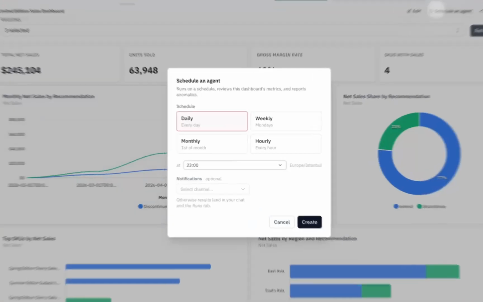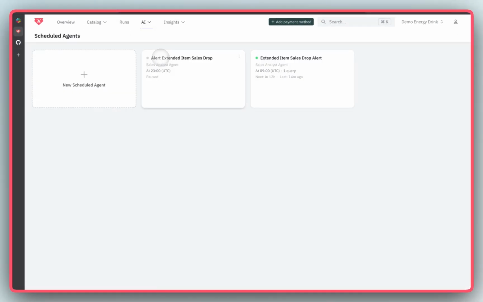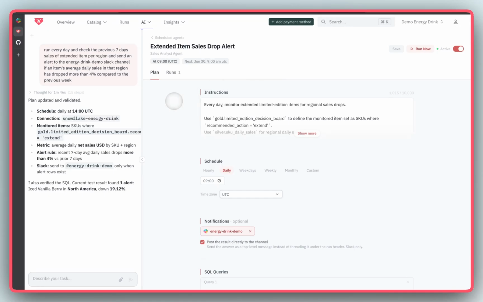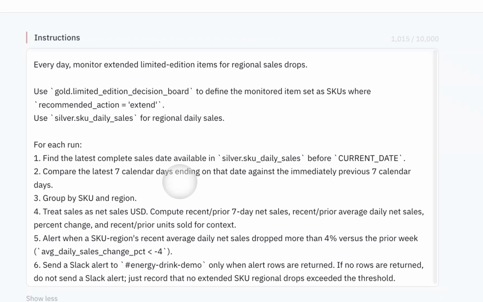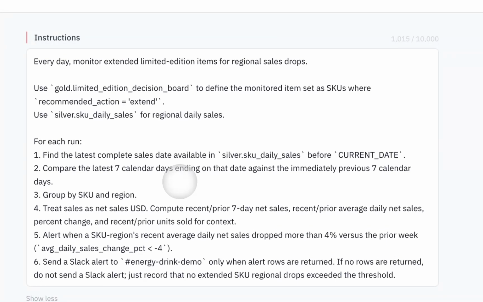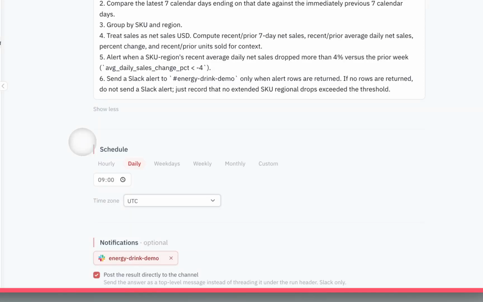You can schedule an agent directly from the dashboard to send the dashboard as a report to your preferred communication channel. You can also configure customized agents to run specific tasks on a schedule. In this example here, I created an agent that will run every day and analyze average daily sales for each region and send an alert to Slack in case there is a drop more than 4%.